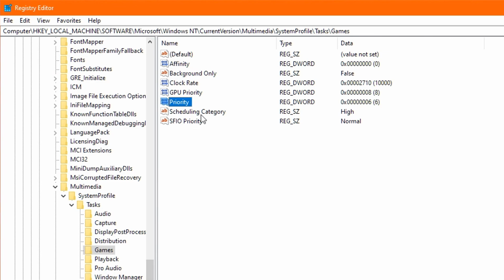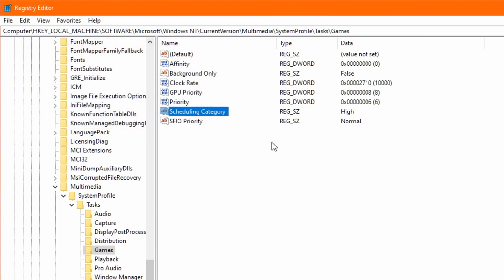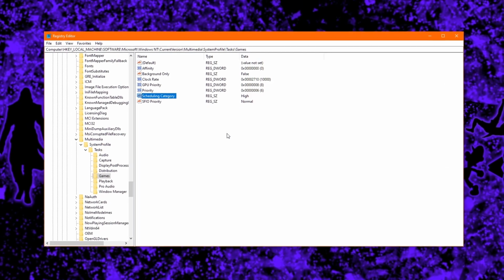Finally, double click on Scheduling Category and change the value Data to High if it wasn't already and click on OK. You have now successfully optimized the Windows Registry for gaming.